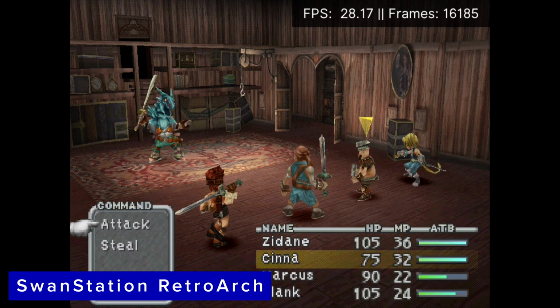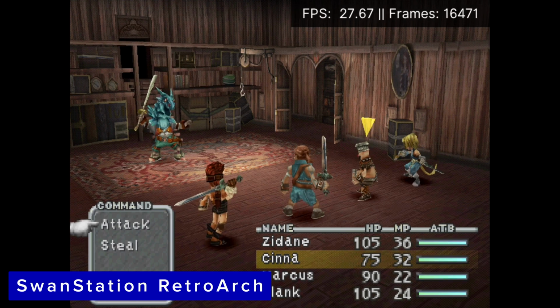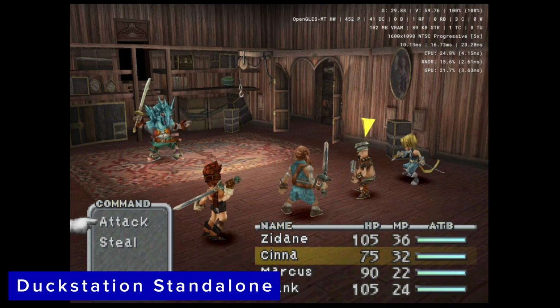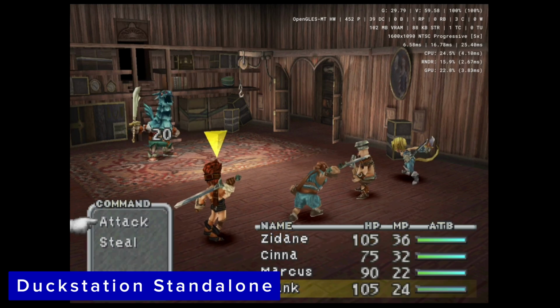Now, I have personally experienced this playing Final Fantasy VII and VIII in some spots over the years using RetroArch SwanStation on pretty much any device that isn't the Odin 2 Portal. So yeah, basically if you are chasing upscaling and best performance with continual updates, then DuckStation standalone is what you want, and that's today's video.